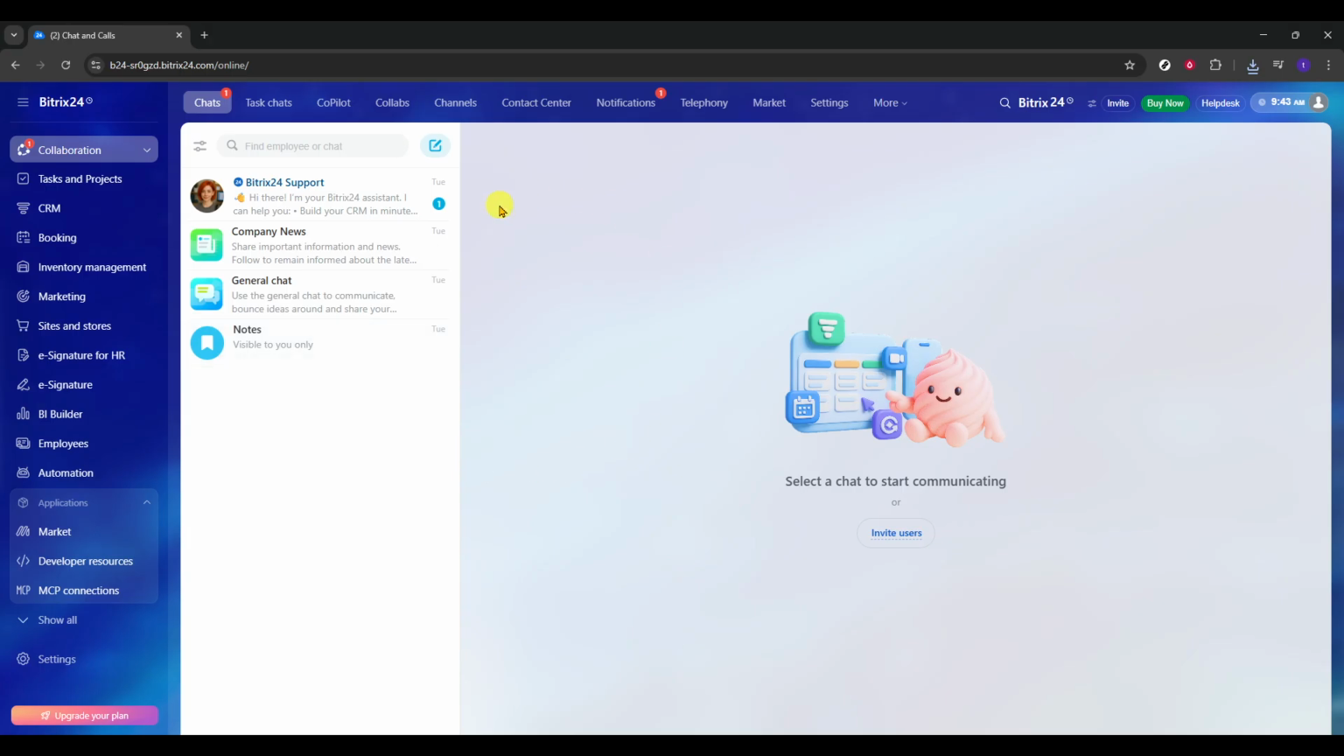First, open your Bitrix24 workspace and head to the Chat and Calls area. This confirms you're in the Communication Hub and makes the next navigation steps simple. If you have multiple work areas open, give the page a moment to load so the main menu appears.